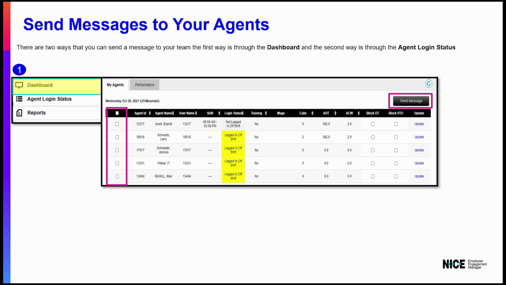If you needed to send a specific message to multiple agents but not your entire team, then you would be able to select the checkbox next to that agent's agent ID number. If you needed to send a text message or a message to your entire team, you can select the checkmark box located at the top of the screen next to the word agent ID. If you see that there is a checkmark box that is grayed out and you are unable to input a checkmark into that box, that is because that agent has not registered and agreed to participation within the EEM solution.